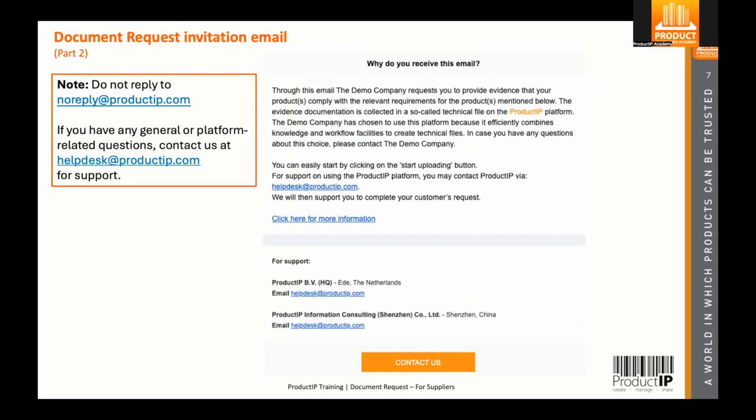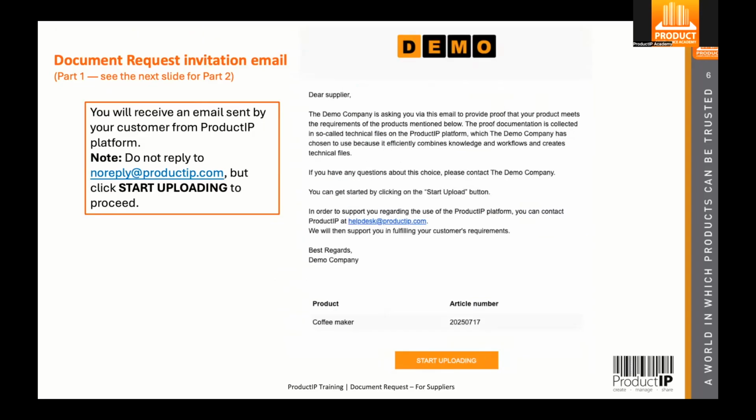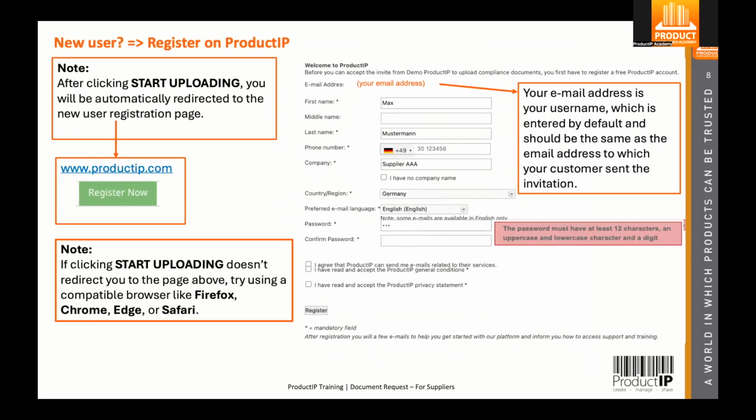You will also see more information on why you received this email. To go further, you click on Start Uploading. After you click this, you are either logged in, or if you are a new user, you are referred to our registration page. This is what it looks like.